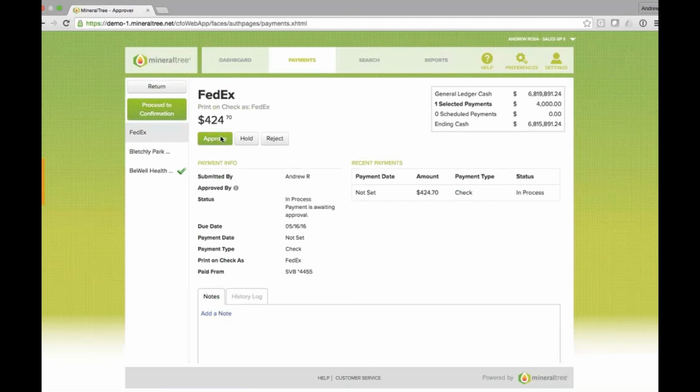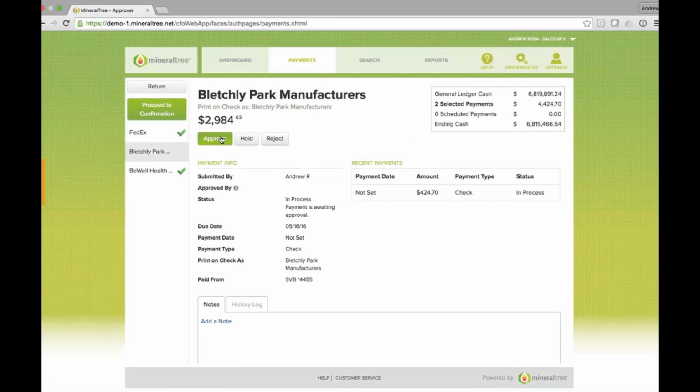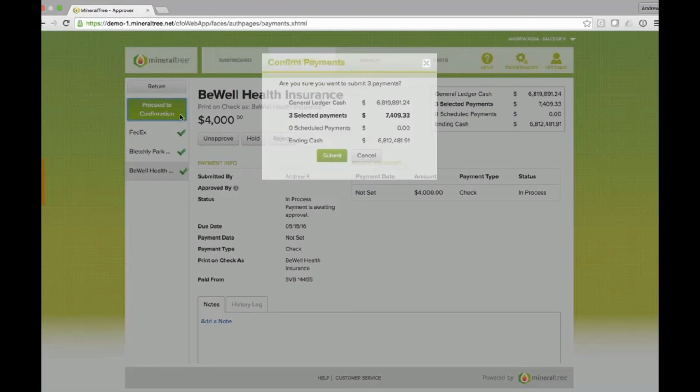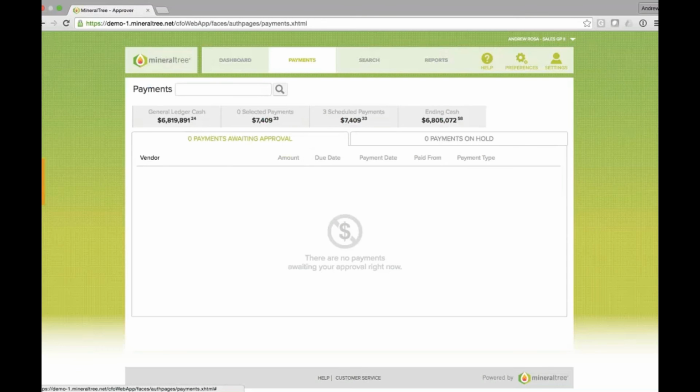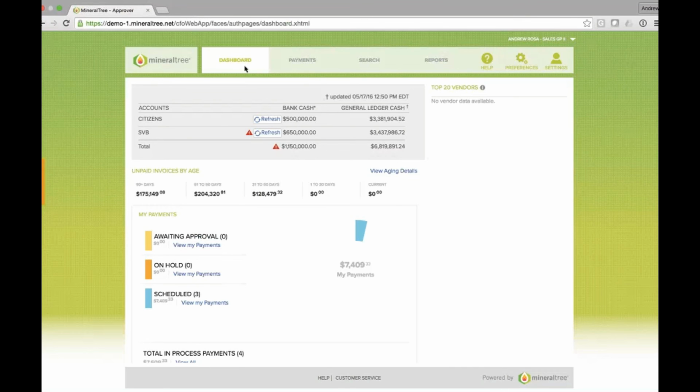But otherwise, if they're happy with this list, they're just going to click Approve to move through it. And when they're done, they hit Proceed to Confirmation. They get a last look at their GL cash to see how the totals will be affected by the payments that they're submitting. And when they're ready, they hit Submit, and all their work is done. So this really simple process replaces what businesses are doing today, printing out the checks, bringing them into the check signer's office, getting them reviewed one at a time with the paper documents paper clipped to them. Instead, they're just going online and hitting Submit, and after that, we take care of the rest for them.